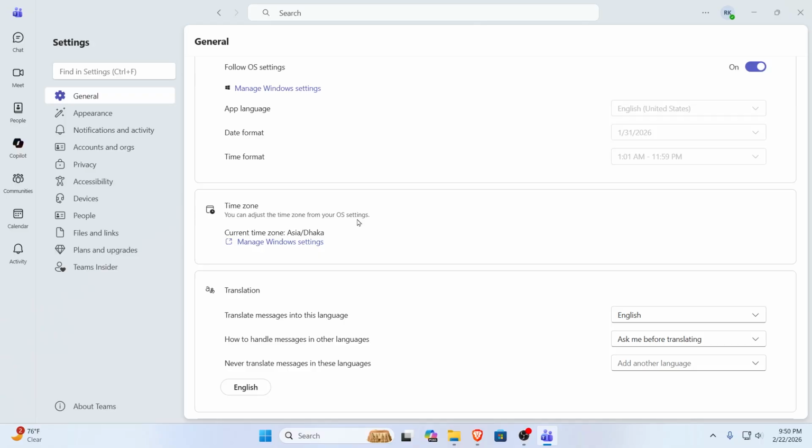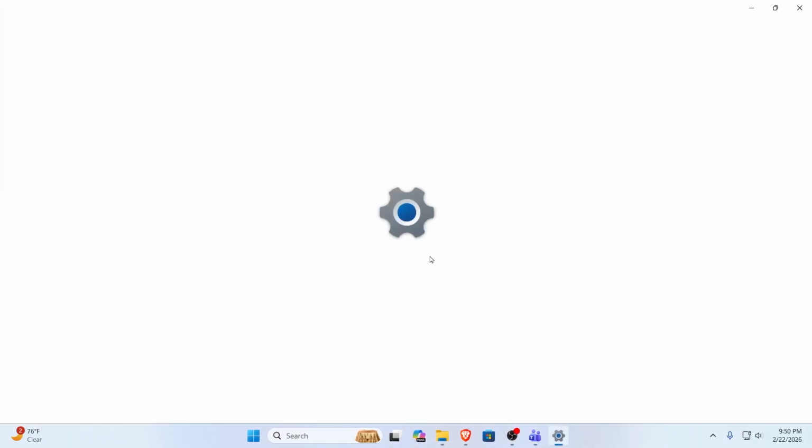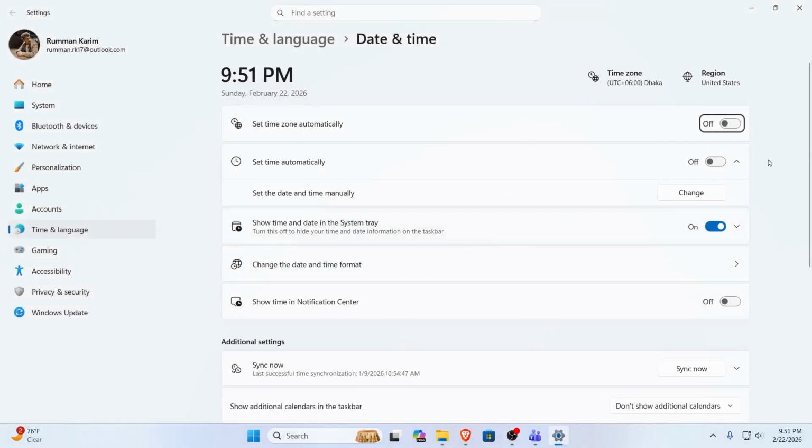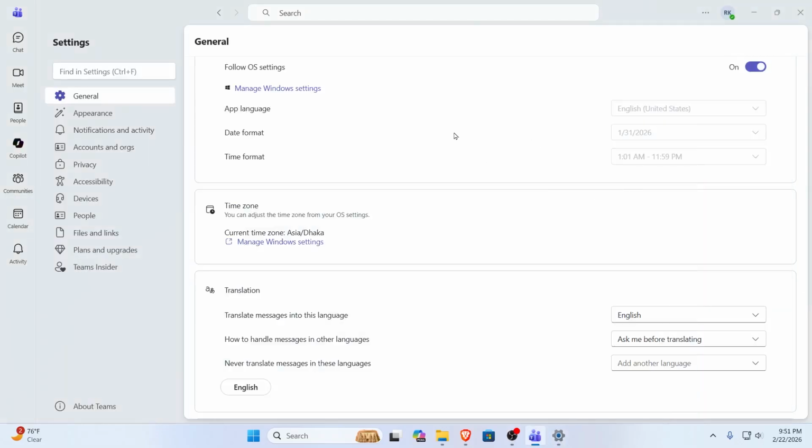Now for Windows, what you have to do is just click here on Manage Windows Settings, and it will open up your Windows 11 or 10 time and date settings. Now you just have to make sure your set time zone automatically is turned off, and then you'll get an option over here to change your time zone to anything you want. And basically, that's how you need to change your time zone because there's no option in Microsoft Teams.